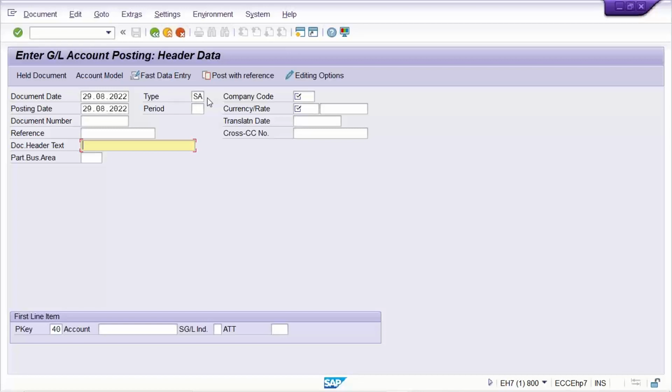That is why I said in the previous session that there is no need to remember the document type, because by default when you use a particular transaction code, the associated document type is going to appear automatically. We are not going to enter the document type manually. Give your company code here.